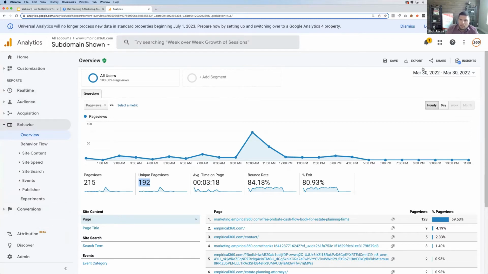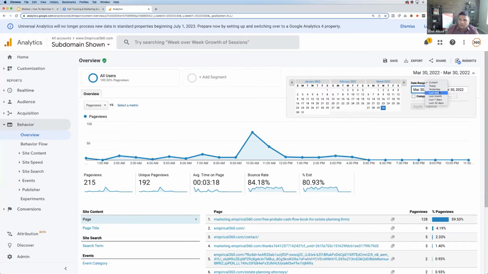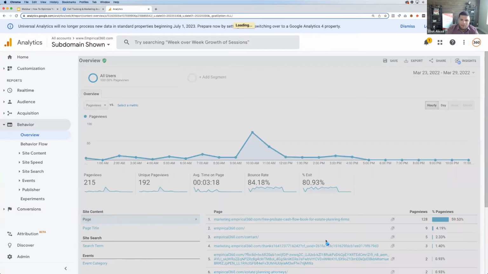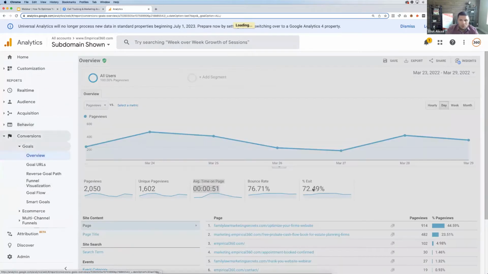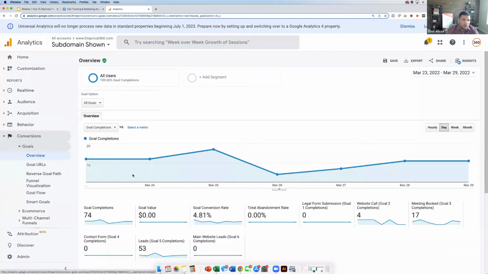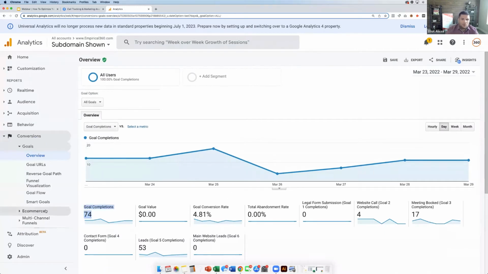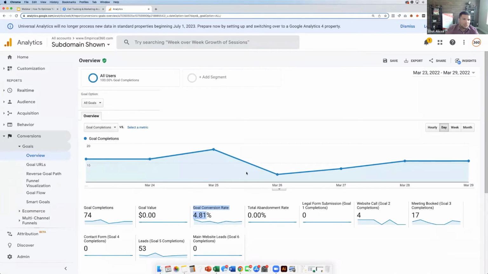Now you can see real time. You can see the past. If I go here to the past, let's just say 7 days, I can see how many visitors are on my pages, which pages they're going to. So I've had 2,000 page views, 1,600 unique page views. My average time on page is a minute. If I go here to conversions, I can then see how many people are actually filling out the forms here. So I've had 74 different goal completions. This is my conversion rate. So you can see that there's a lot of data here.